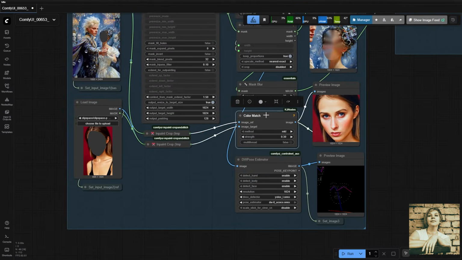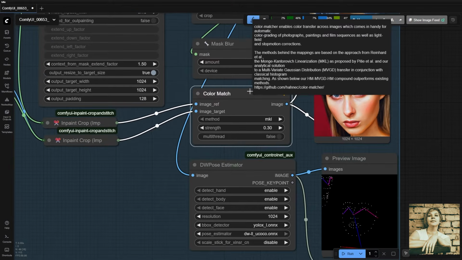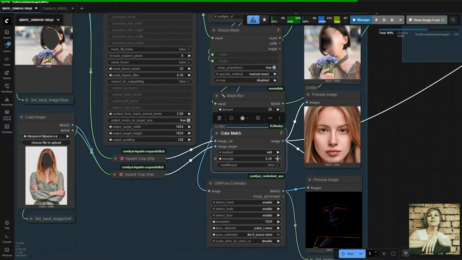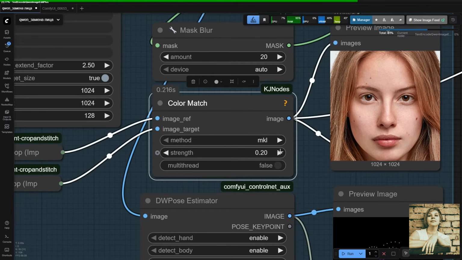The color match node. Its task is to transfer the color palette, color transfer, from the reference image to the target one to make the colors harmonious. This value adjusts the intensity of the transfer. Lower equals softer. There's no universal value here. You need to try different ones. Sometimes good results come from small values, sometimes from large ones. It depends not only on the base face's color, but also on the color palette surrounding that face.